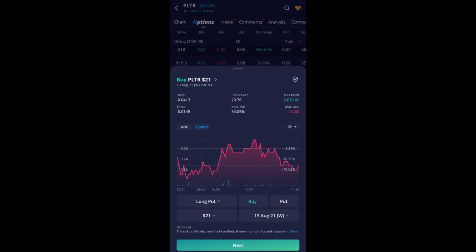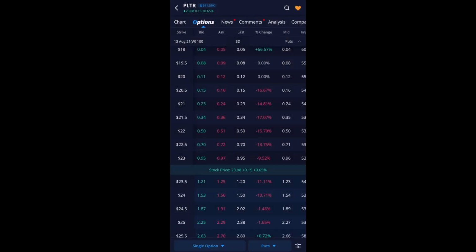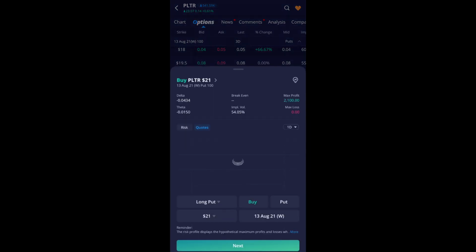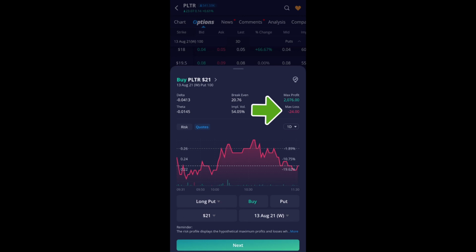I'll show you. If I minimize this right now and go back to the 21 strike price, you'll see the sellers are asking for 24 cents per share, aka $24, because one option is 100 shares. And the buyers want to buy at 23. So if I were to click this, you'll see that it's automatically adjusted to the $24 price.